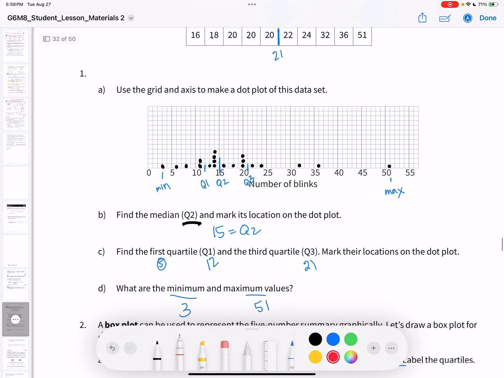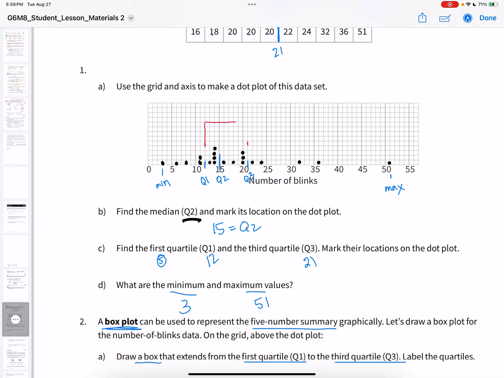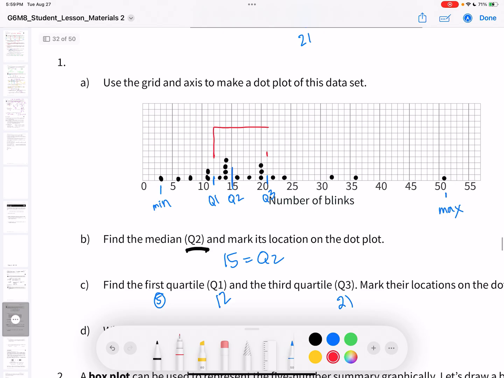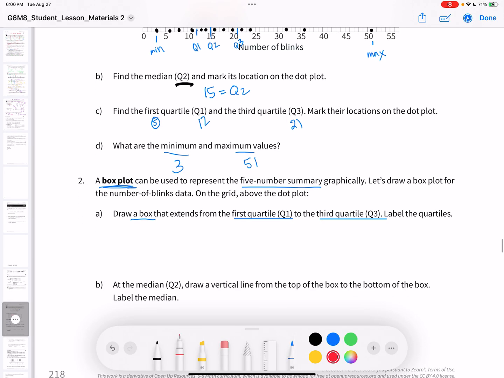Here's quartile 1, right here. And here's quartile 3. So I get to draw a box from quartile 1 to, whoa, likes to zoom in. Well, that might be okay. To quartile 3, just like so. And we're going to label it Q1 and Q3. Okay, now it says, so we did that.